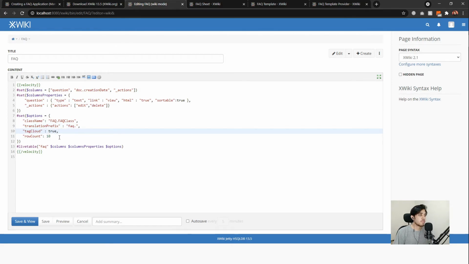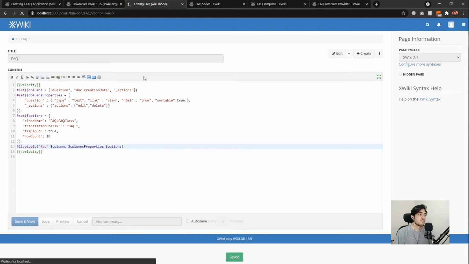And also there are these options as well, tag cloud and row count. So it will display a maximum of 10 rows per page and then paginate the other results. And then we just call the live table macro here and specify the name of the macro and all the column properties and other options. Then we just save and view this page.